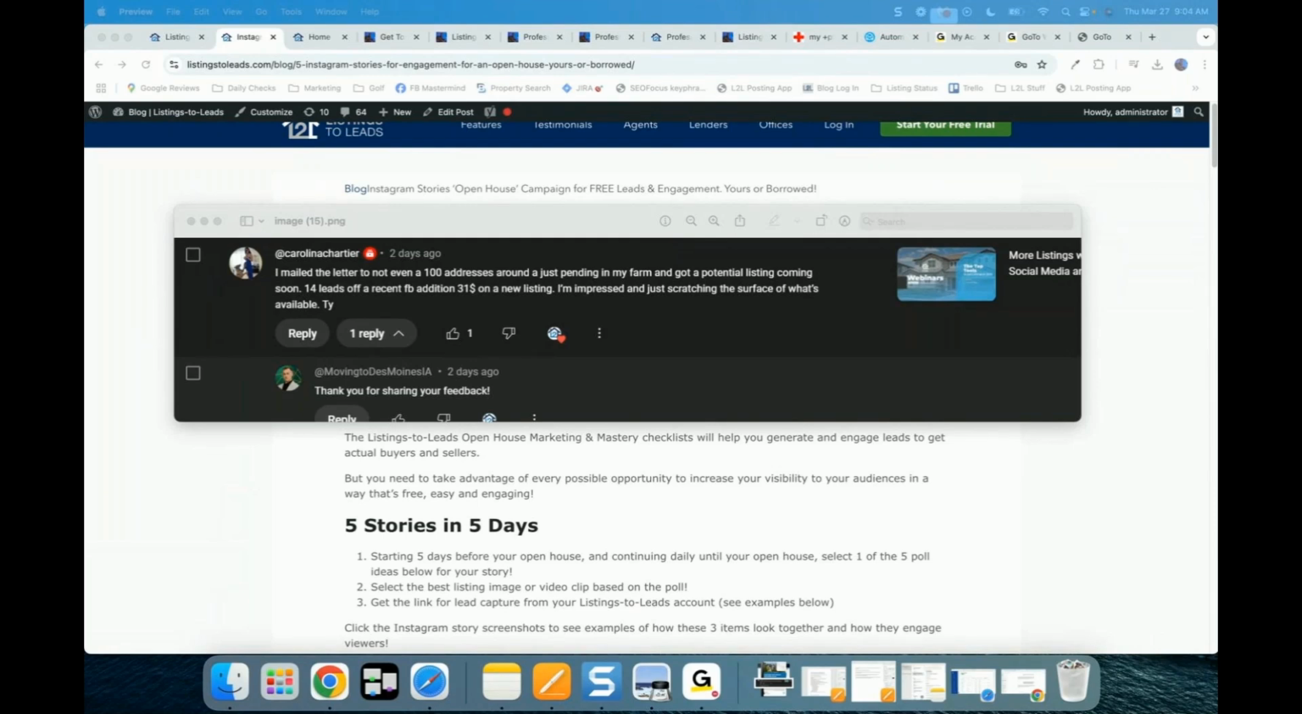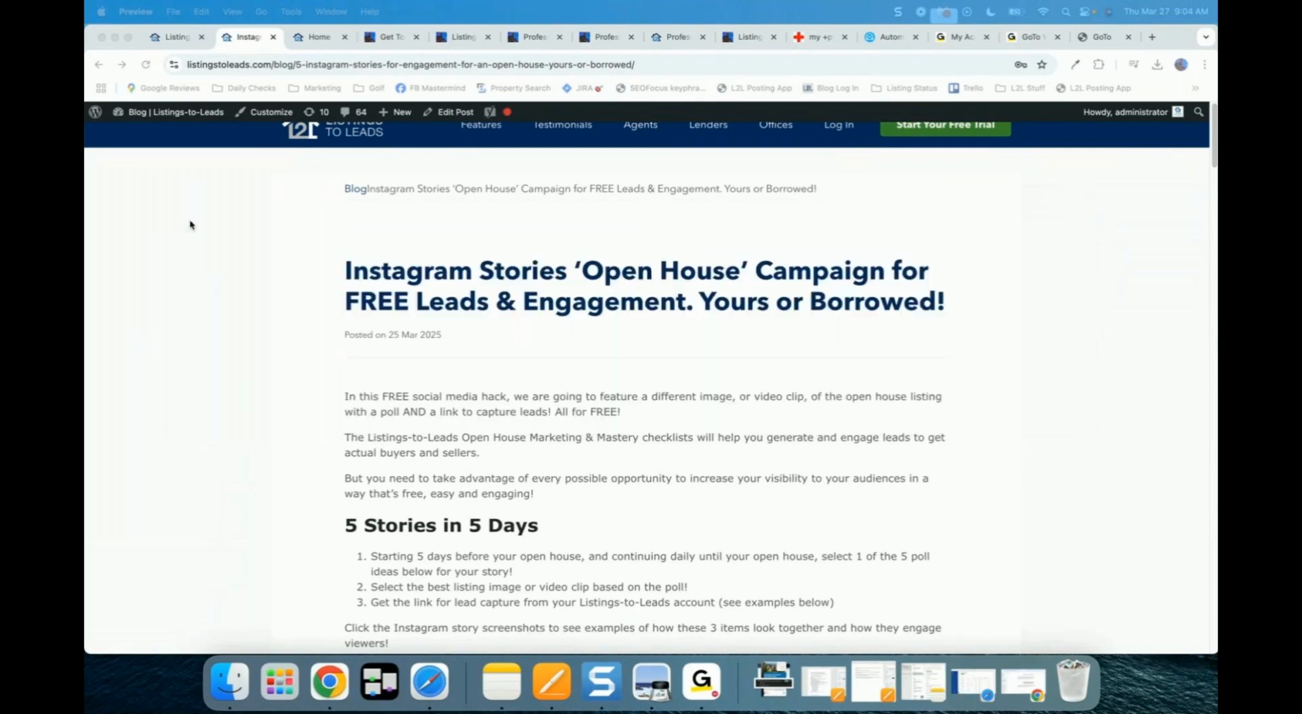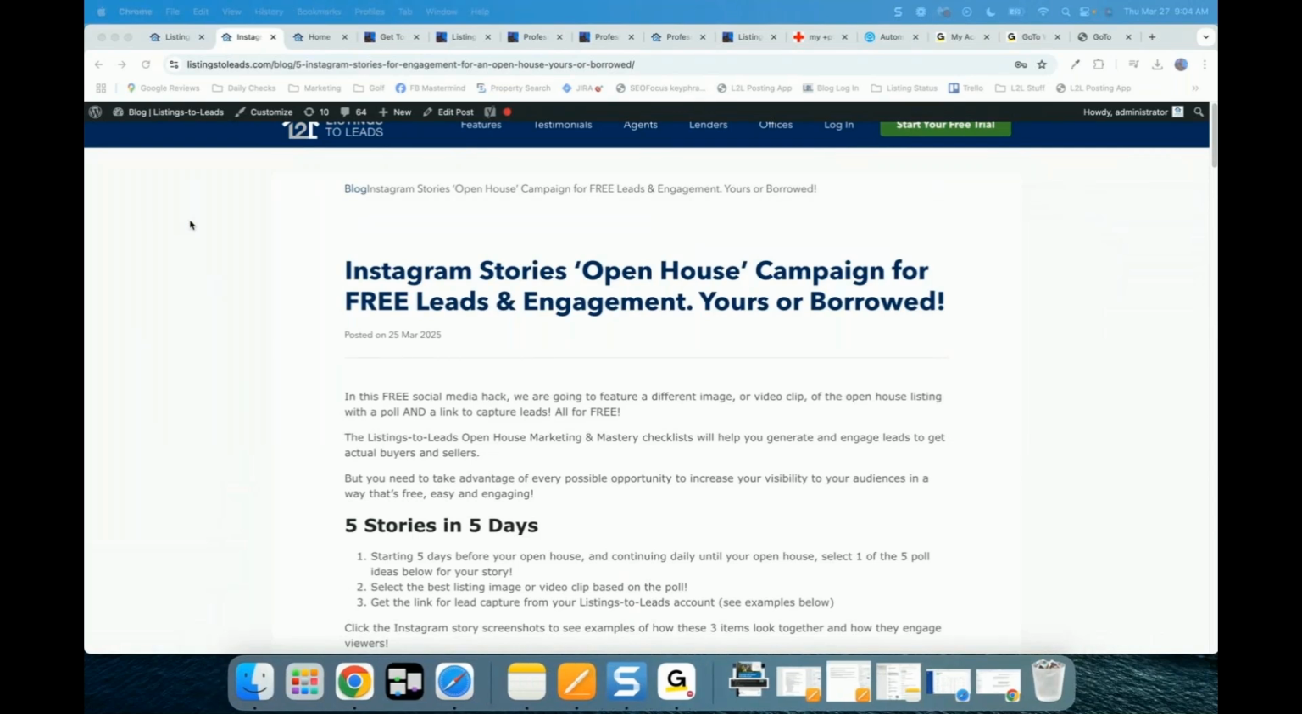Not even 100 addresses are on a pending in her farm. And she's got a potential listing coming up soon. 14 leads off a Facebook ad. Awesome stuff. Yeah, I'll tell you that nearby homeowner letter. And I can't even tell the way she wrote that if the pending listing was hers or somebody else's, but whatever. Either way, it's awesome. It happens all the time. And we'll walk through that a little bit later in the call today here.